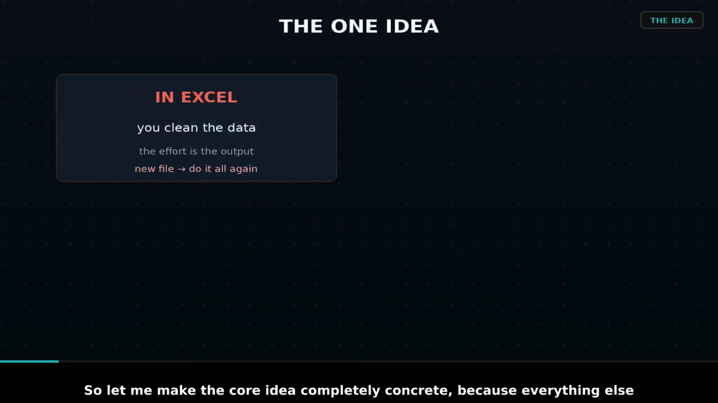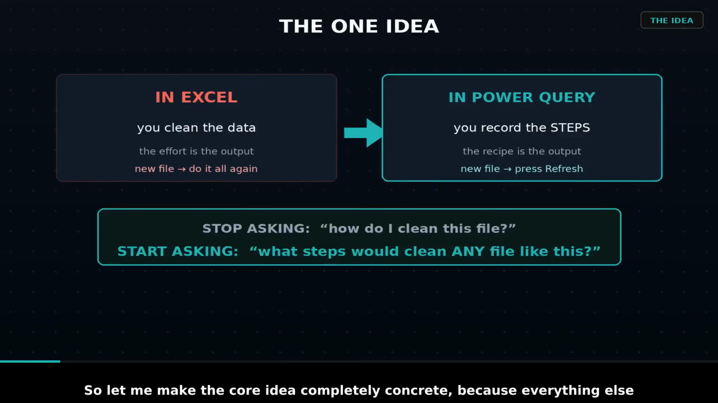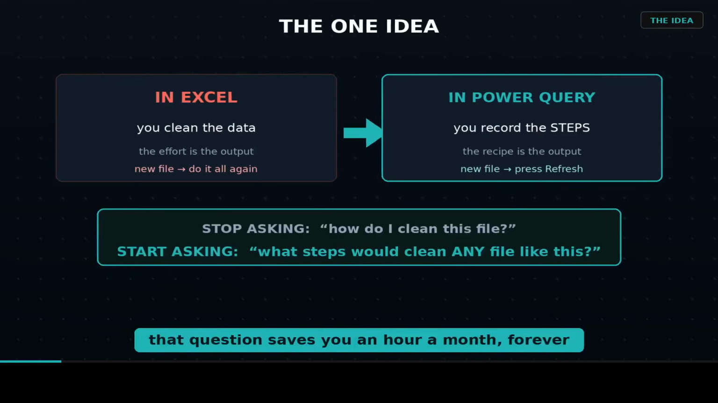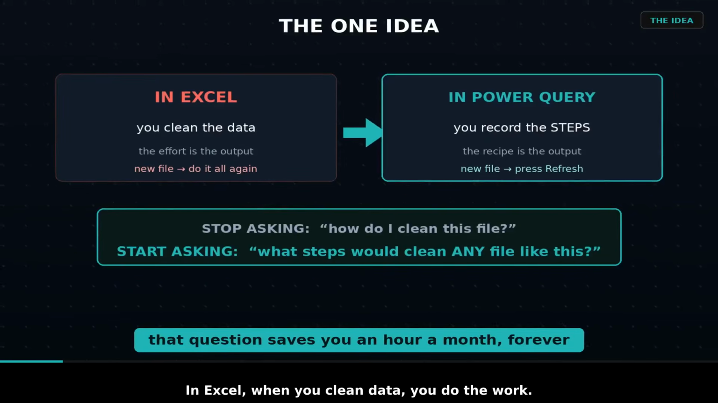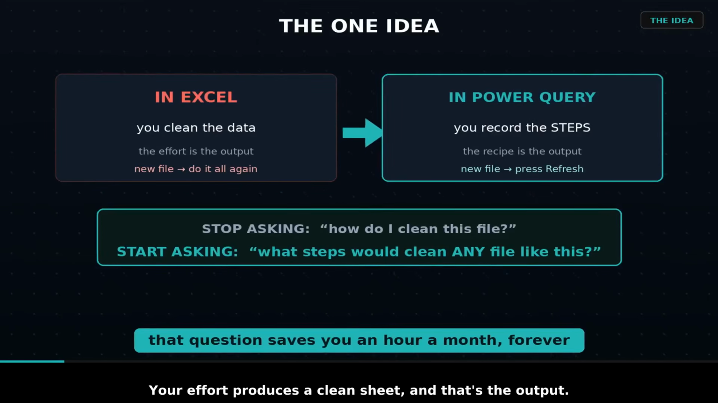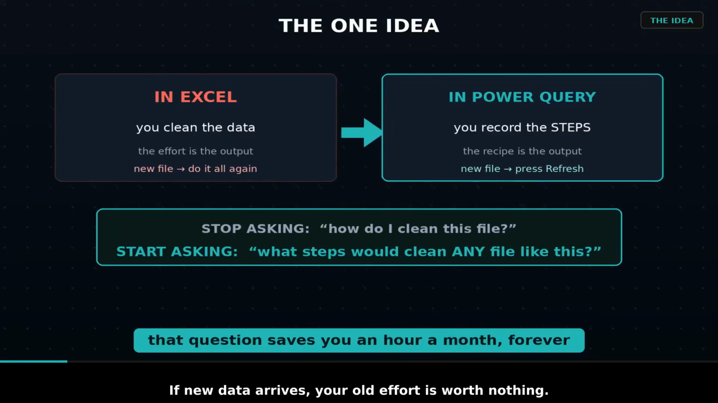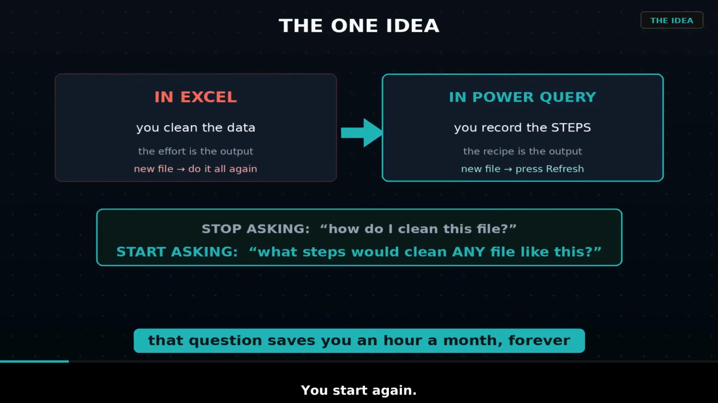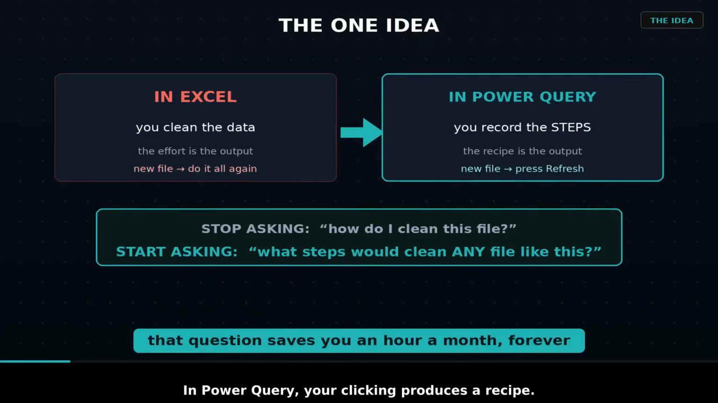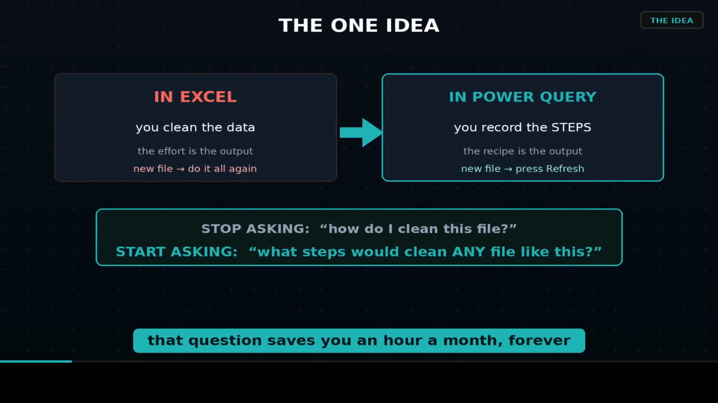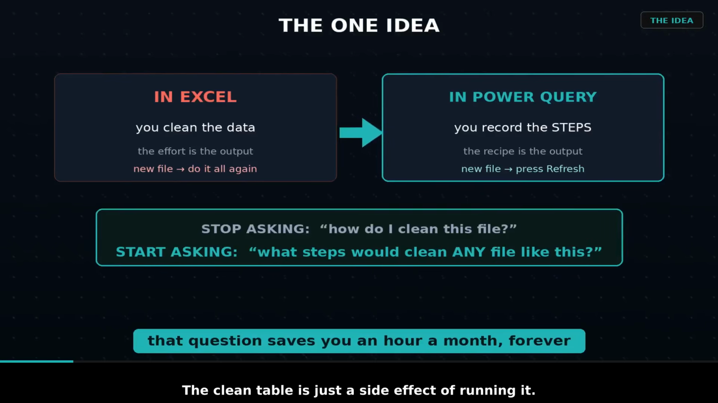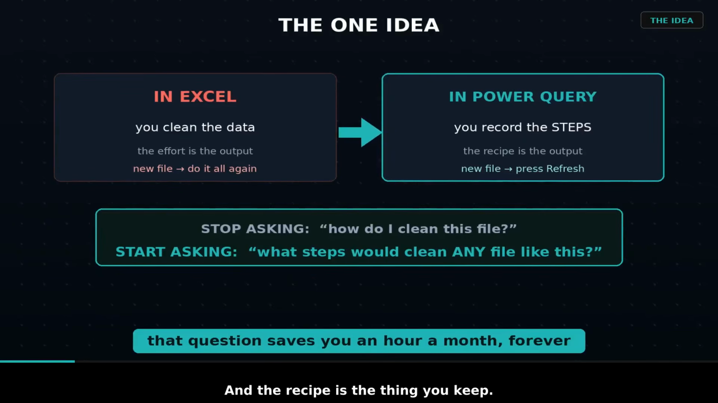So let me make the core idea completely concrete, because everything else today is a detail. In Excel, when you clean data, you do the work. Your effort produces a clean sheet and that's the output. If new data arrives, your old effort is worth nothing. You start again. In Power Query, your clicking produces a recipe. The clean table is just a side effect of running it. And the recipe is the thing you keep.